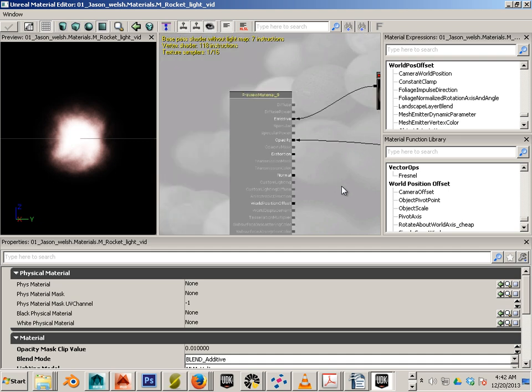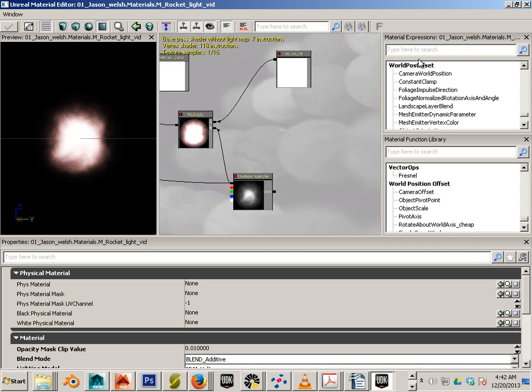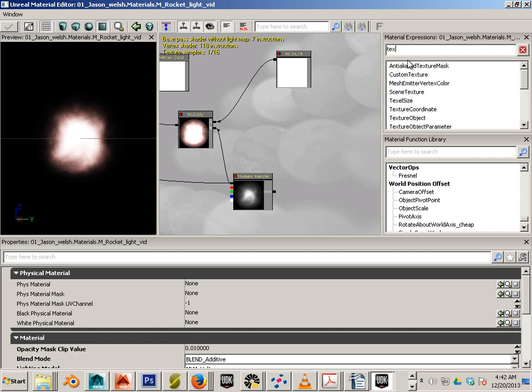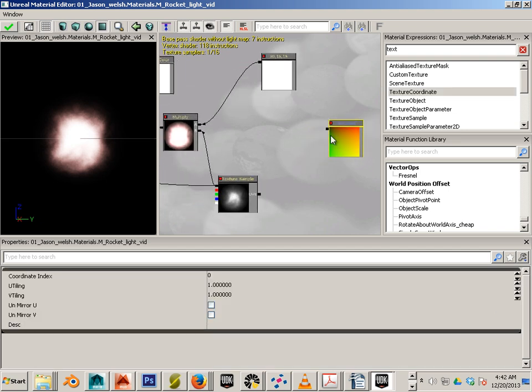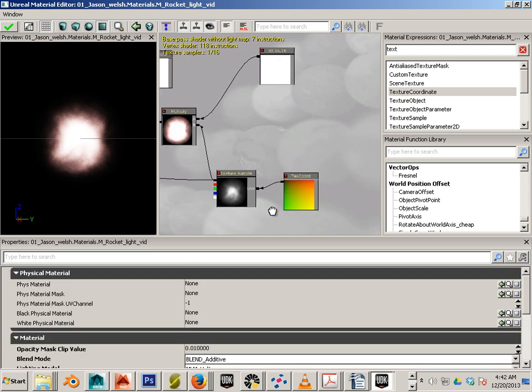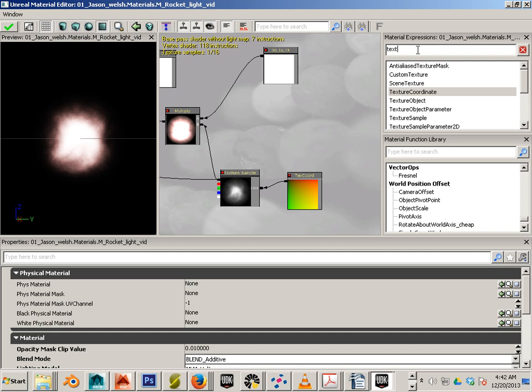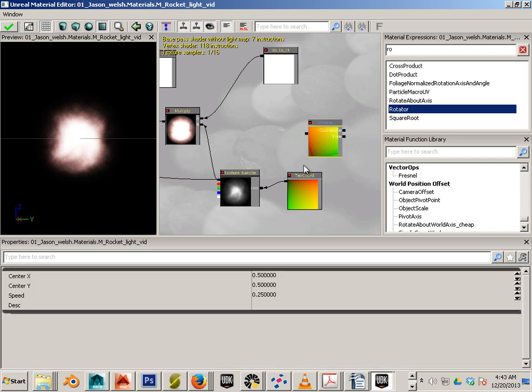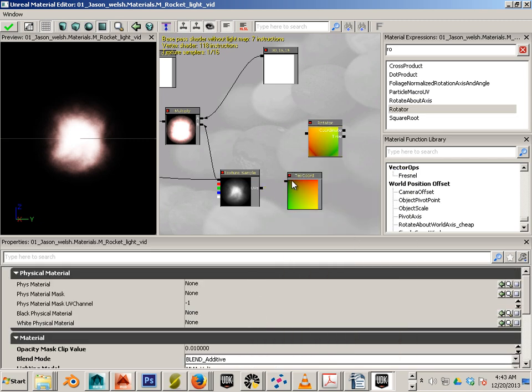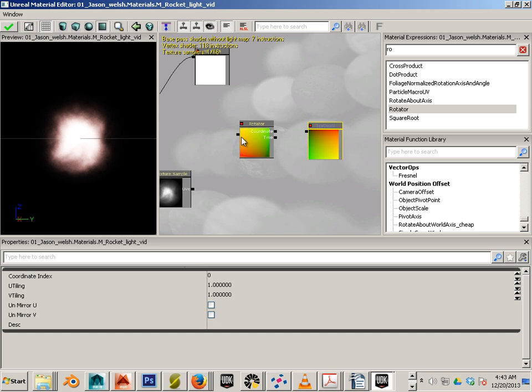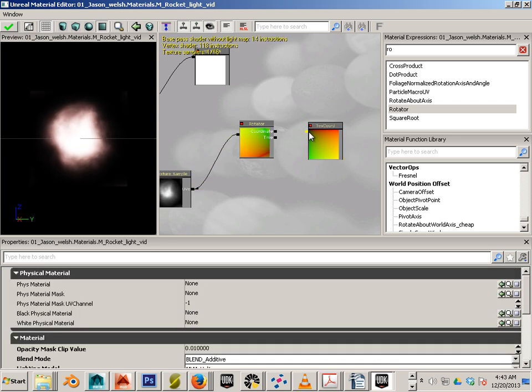And for this one, I don't want to do too much. I just want a texture coordinate, and I'll go down here and assign that to it. Now, I want to spin it though. So if I type in spin, or rotate, sorry, rotate, I get rotator. So let's right click and break the link, put this one over here, and attach this one here. It'll start rotating. And for the texture coordinate, I type in the coordinate.